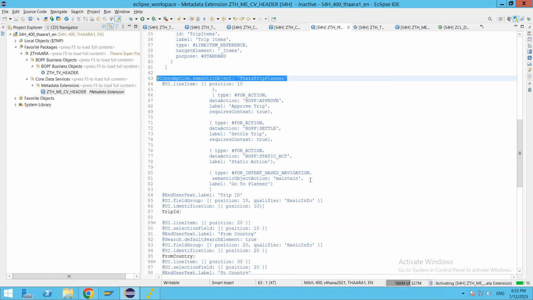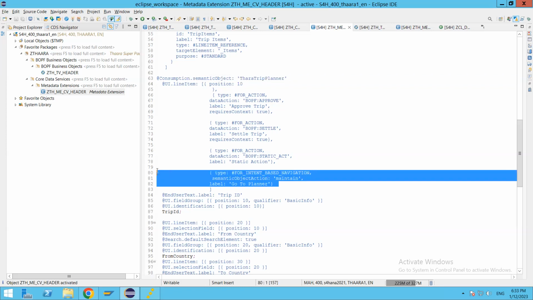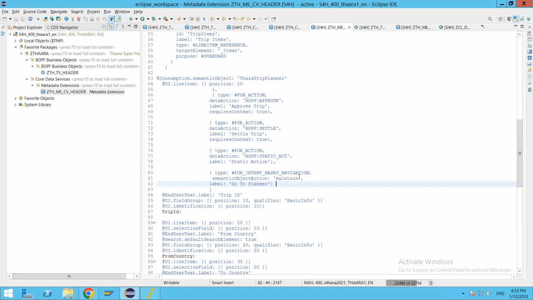So now this semantic object and semantic action are specifically used for intent-based navigation. Wherever you see semantic object and semantic action, even if you are doing freestyle UI5 application development, we will also be using semantic object and action for cross-app navigation. There we will get an instance of the cross-app navigation framework, and we will use this semantic object and semantic action to navigate to that particular application.